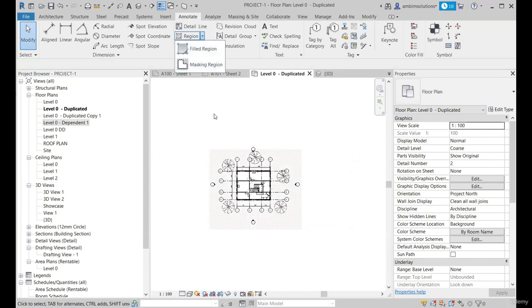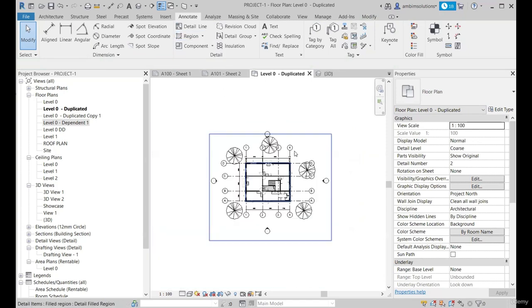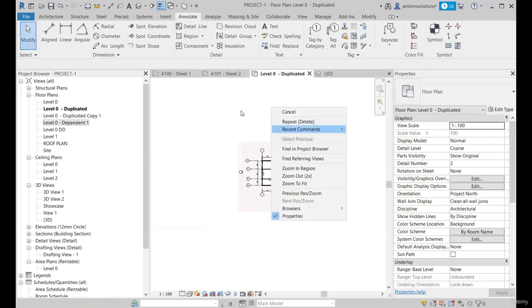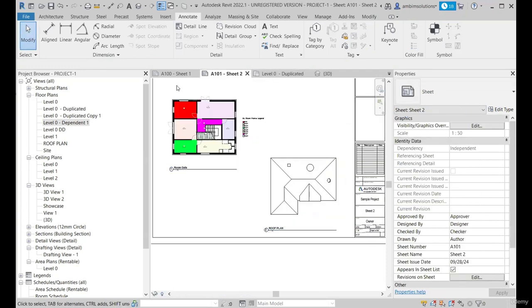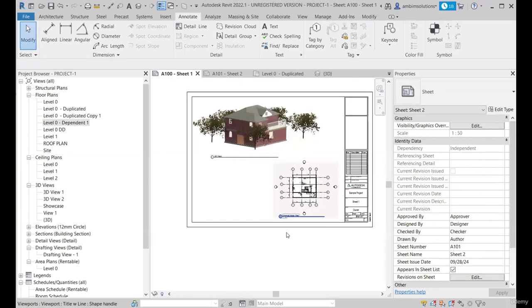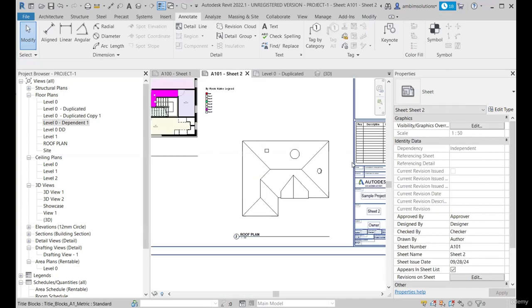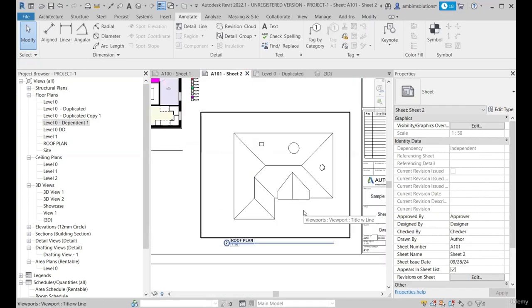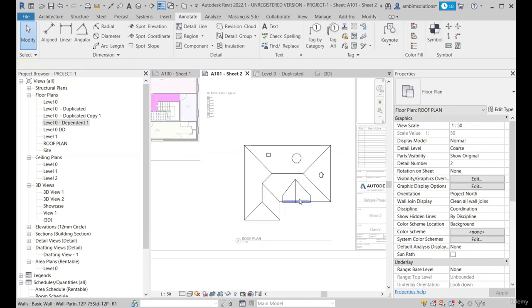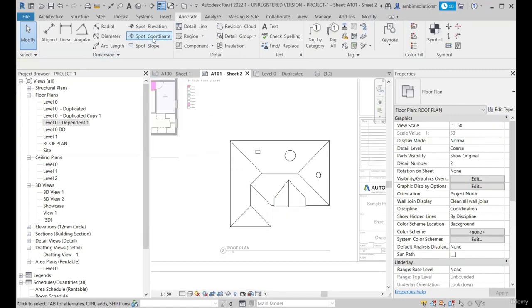You can use the mask region as per your convenience or requirement in the project. So let's move ahead. Now we can see we have created a roof plan into our sheet number 2. So now let's see how to use another set of annotation tools that are available. So here we have spot elevation, spot coordinate, and spot slope.